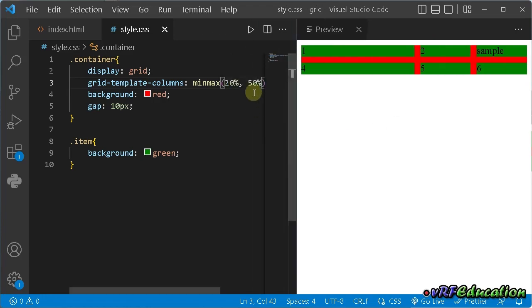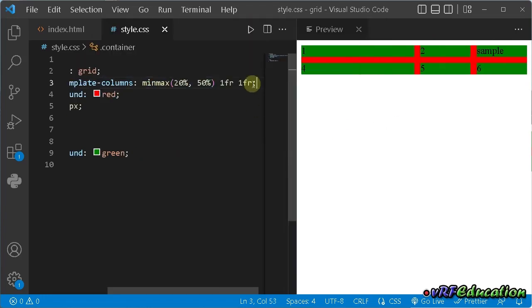But if I change it to 2fr, for example, for the third one, now you can see the remaining space after allocating 50% of the space to the first column is divided into 3 parts: 2 parts for the third column and 1 part for the second one.